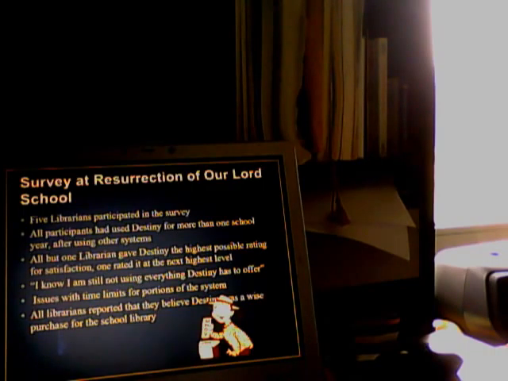Some of the librarians, two of them, responded that they had issues with time limits for certain items in the system, such as cataloging. If the system timed them out, they felt that the time limit was too short and suggested that something like a save feature be added to the system. All the librarians who participated reported that Destiny was a wise purchase for the school library, and based on their experience with other systems and the fact that it was an unfamiliar system, it's an encouraging statement.